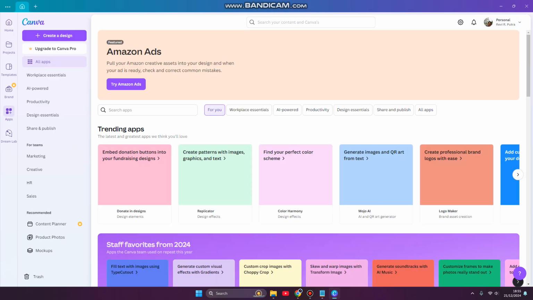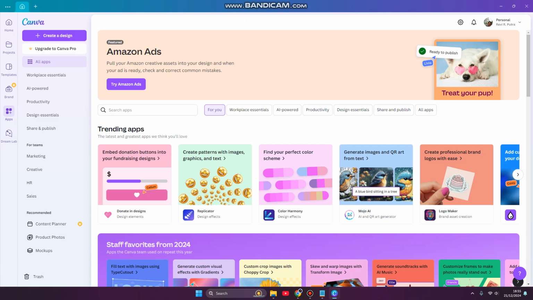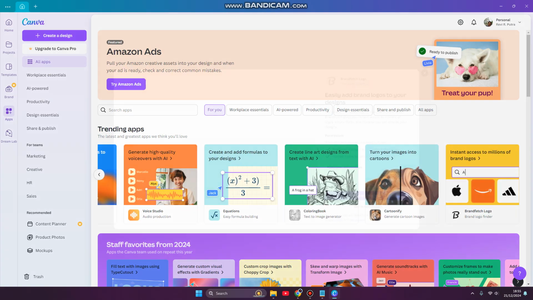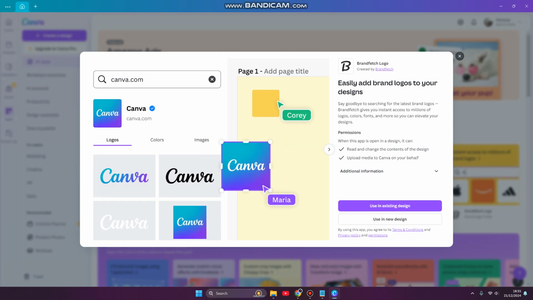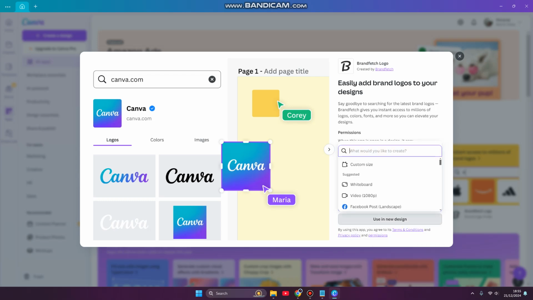Let's start by clicking on apps. Here you can find the trending apps. This is the Brandfetch logo app created by Brandfetch. Easily add brand logos to your design. So say goodbye to searching for the latest brand logos. Brandfetch gives you instant access to millions of logos, colors, fonts and more, so you can elevate your design. So let's start by clicking use in new design, and let's start with the whiteboard.